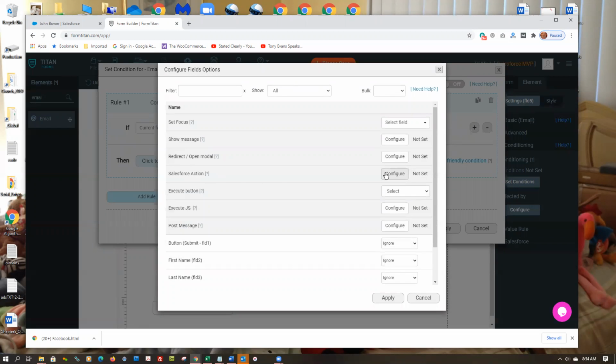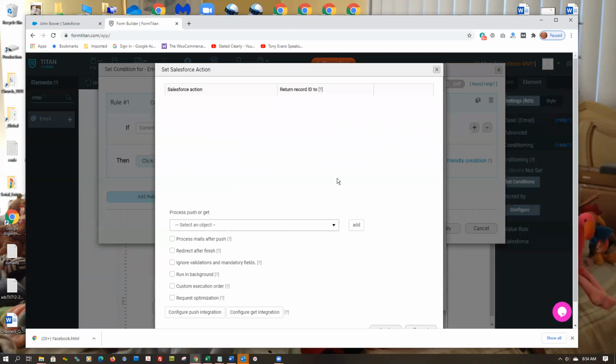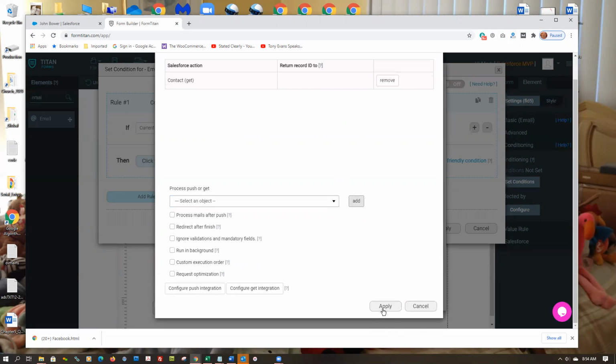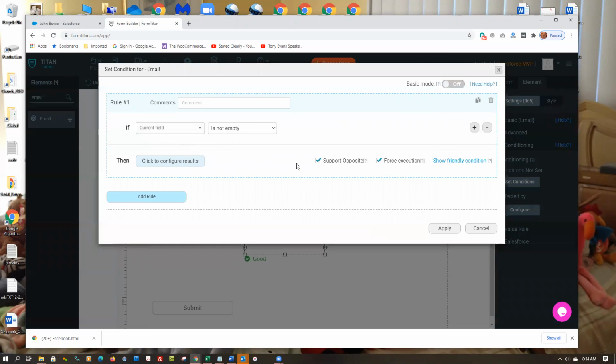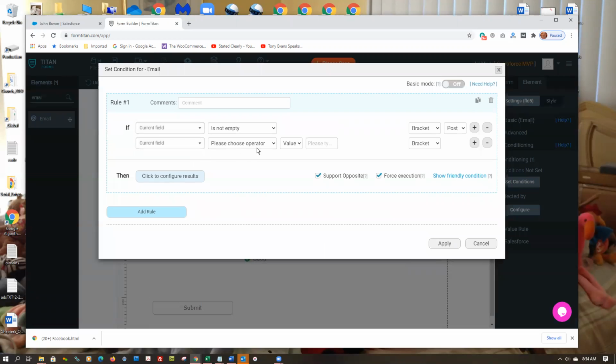Now in this case, we're going to set the Salesforce action. So we're going to configure that result, which is to go to our get that we've already configured. We're going to add that here. We're going to apply that. And apply. Now we can add another condition by simply hitting the plus button.